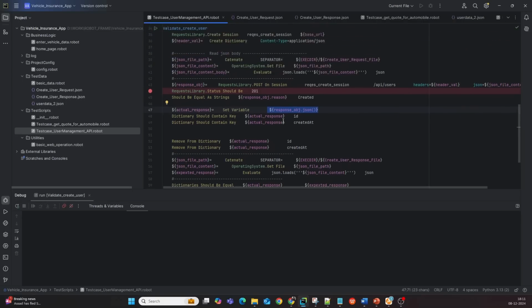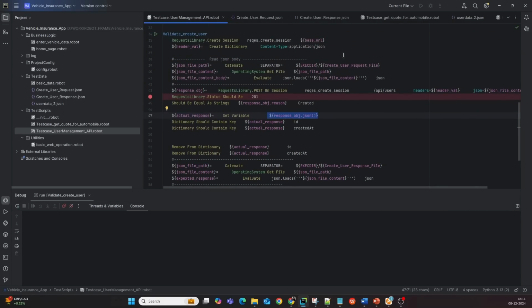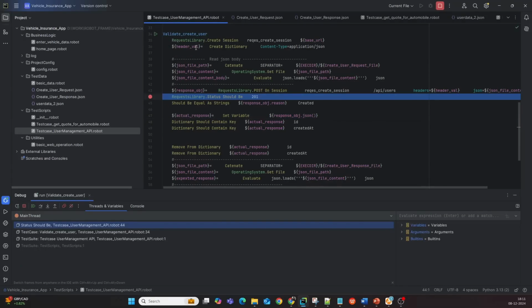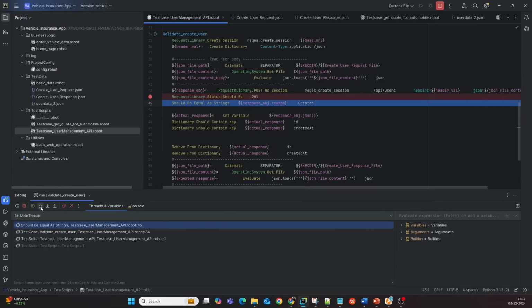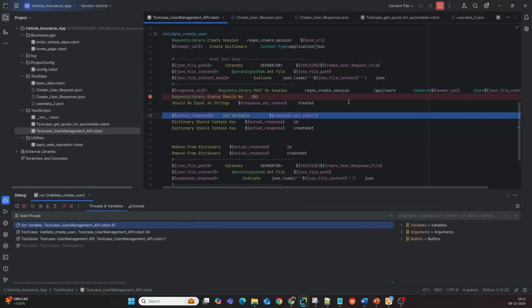Okay, let us go and execute them step by step. I have put a breakpoint here. Now I have received the response, and the response status code should be 201. It is passed, and also the reason should be Created. Okay, this is also passed.